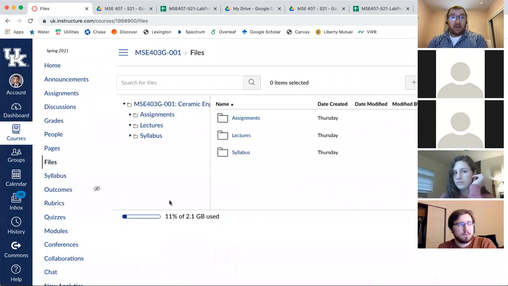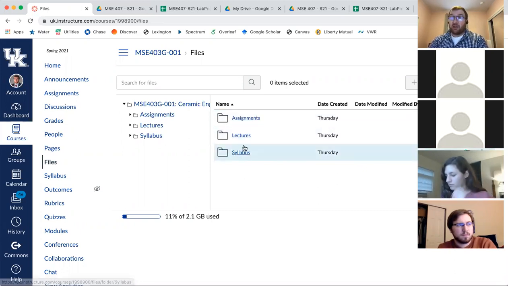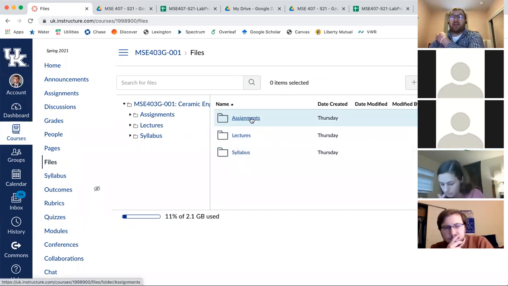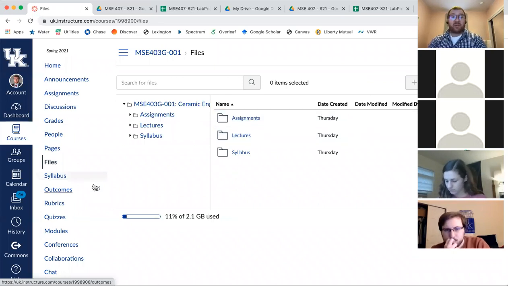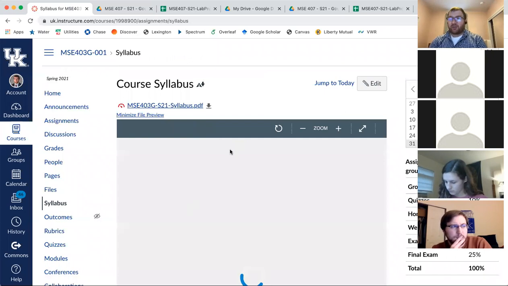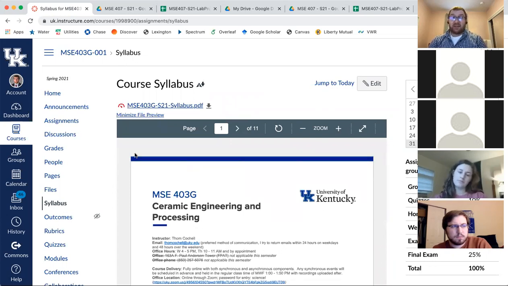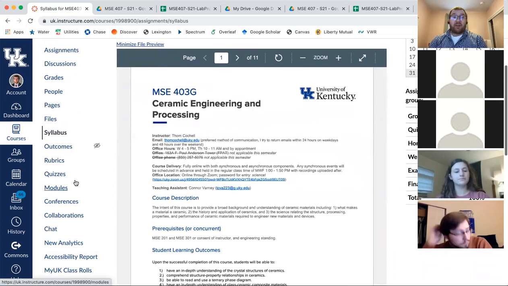Files. This is just where I have all the files for this class uploaded. I try to organize it by what it is, so syllabus, lectures, or assignments. So that will all be there. There's also a syllabus tab where you can find the actual syllabus and then the compiled version that Canvas gives you. We'll go back and look at this in a second. But other things, you can find the quizzes here as well.